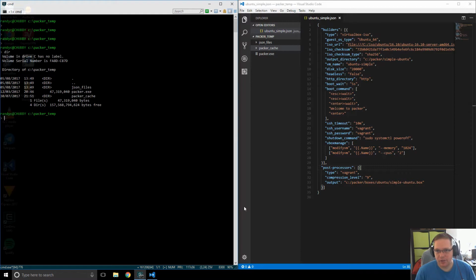So as you can see on the left hand side we have a command window where we've created a directory called Packer temp on the C drive, and inside of there we've got the Packer binary which we downloaded and put into that directory. We also have the JSON files directory which holds the JSON file which you can see on the right currently. There's also a directory which is created by Packer called Packer cache, so you don't need to create that. Packer will create it for you as it does its run.